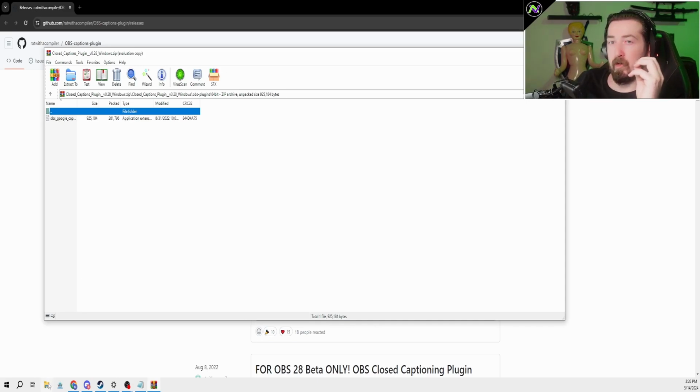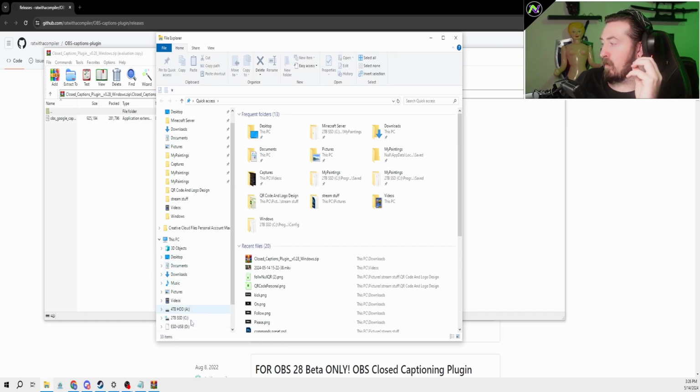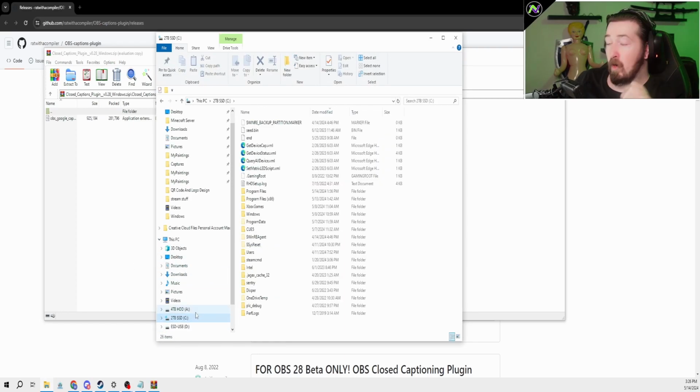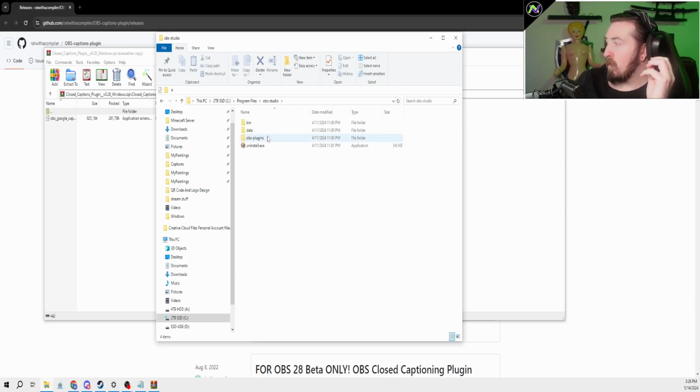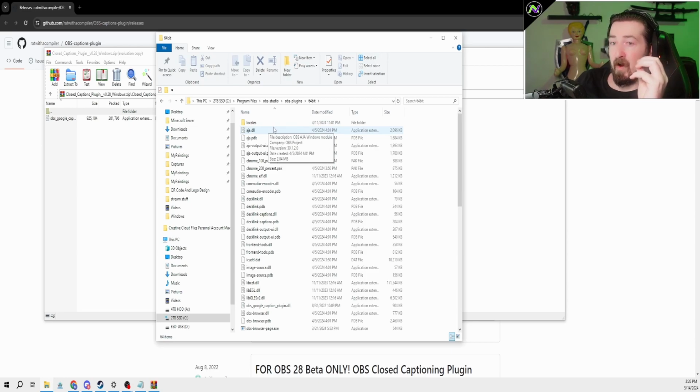So the first thing you're going to want to do is open up your file explorer, go down to the hard drive that you have it downloaded for. On mine, that's my SSD. We're going to go into Program Files, scroll down until we find OBS Studios right here. Go into OBS Plugins, 64-bit, and we're going to take that file, that DLL, and paste it into here. That's going to be the hardest part of this video. Once you've got that, it's pretty much smooth sailing from there.